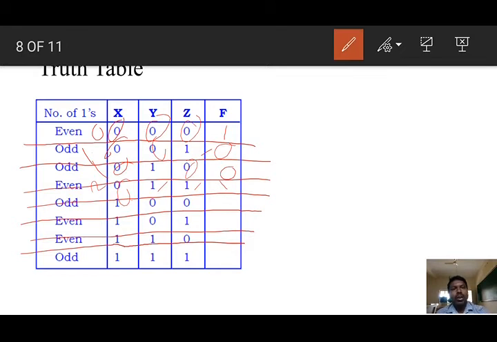Next, 1, 0, 0. How many 1s are here? Only one 1, so it is odd. So the output is 0. Next, 1, 0, 1. How many 1s are here? There are two 1s. Then it is even, so the output is 1.